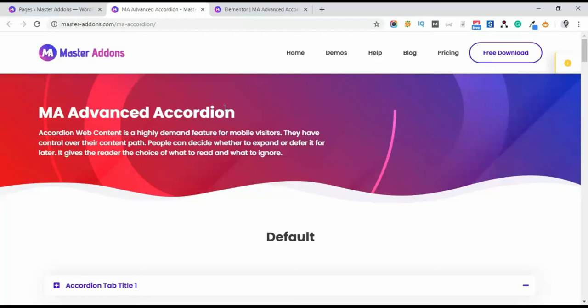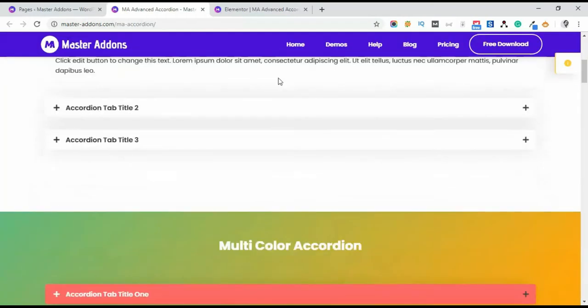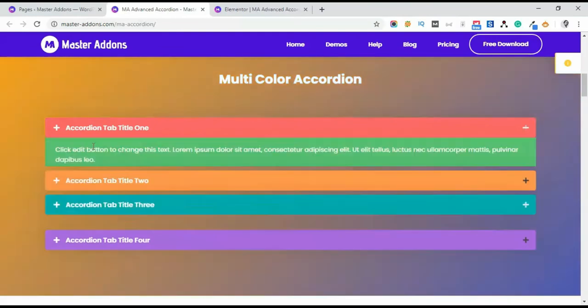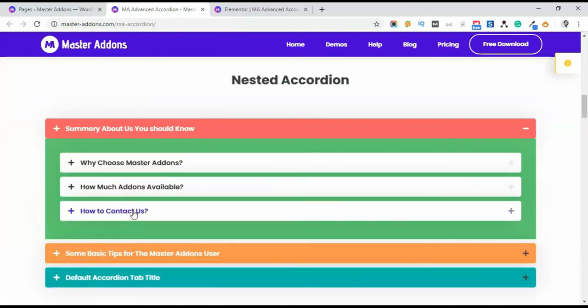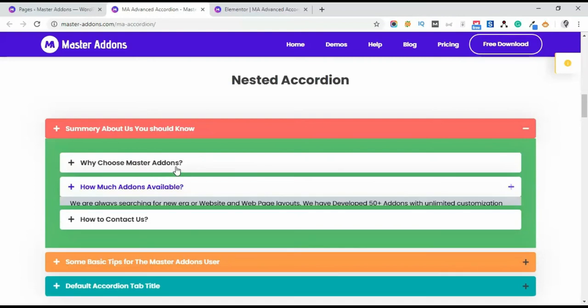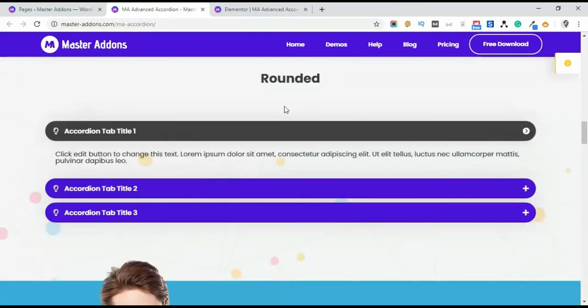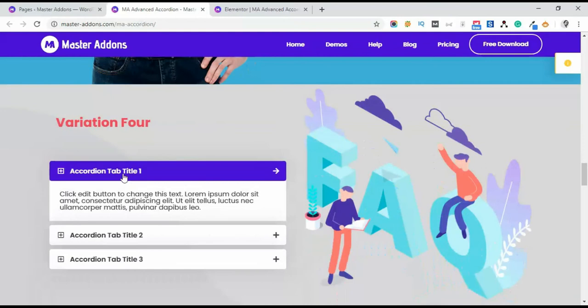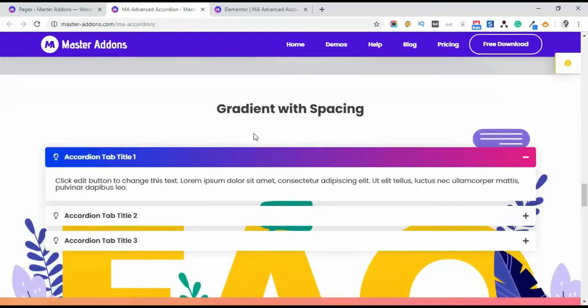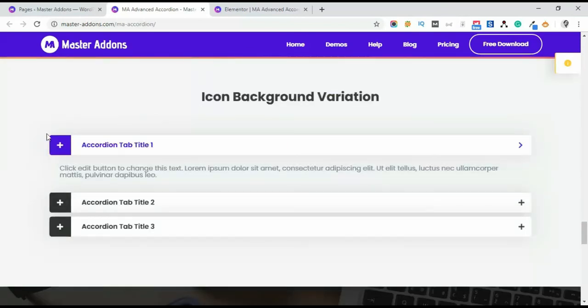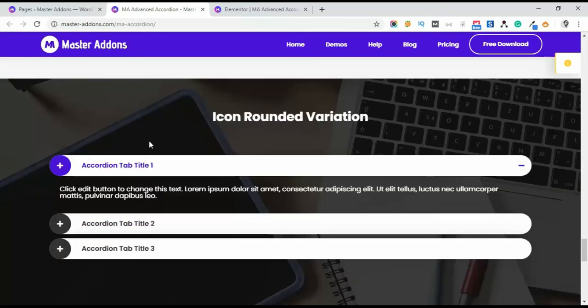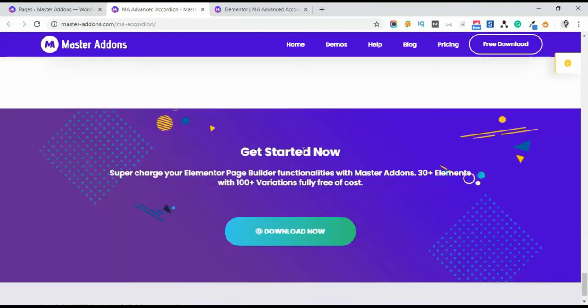So let me show you the demo page of Advanced Accordion from our official website. Here is the default demo, then scroll down and it's the multicolor accordion demo variation. You can add multiple colors to different details of the accordion just using our feature. Then it's the nested accordion system. And then rounded variation, then another new variation, gradient with spacing variation, gradient variation, and icon background variation, then icon rounded variation, then gradient title variation, and that's all.